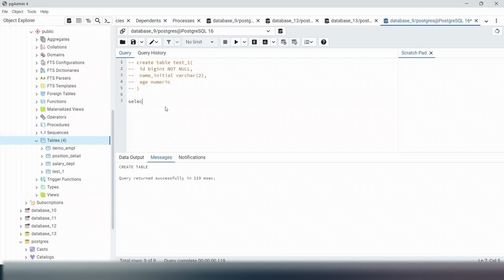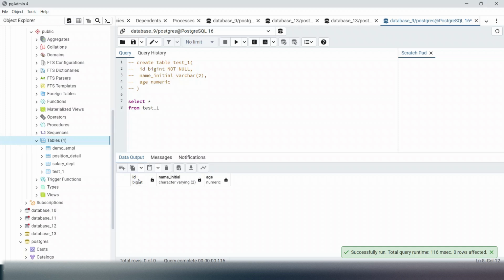Let's write select, then asterisk sign from test underscore one. Okay, then if you run it, yeah, the table was created. There was an ID with a constraint, the data type was big int, then name initial, character varying, there will be two characters, and then the restriction two characters, and then the age would be numeric, right? So I wanted to go through these two statements today for this lecture.